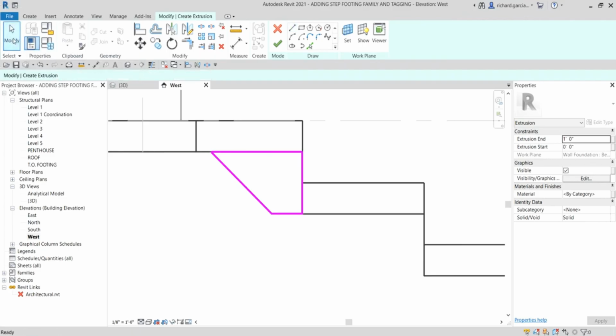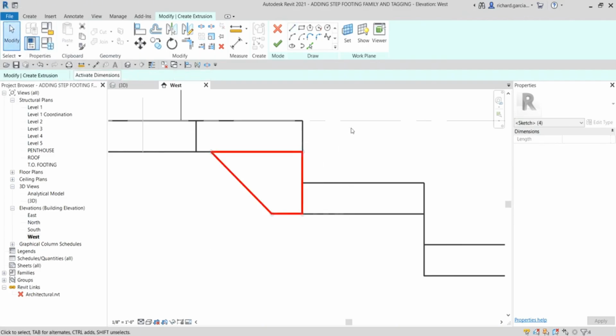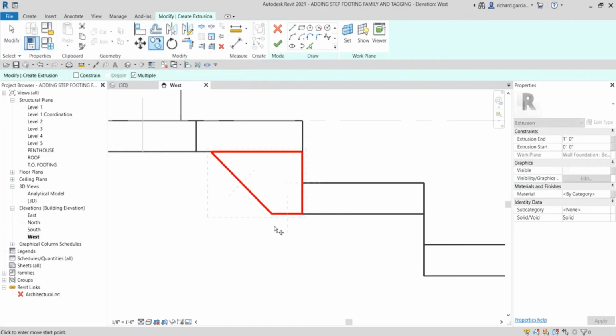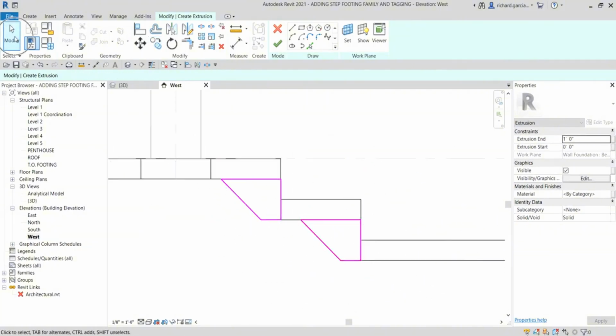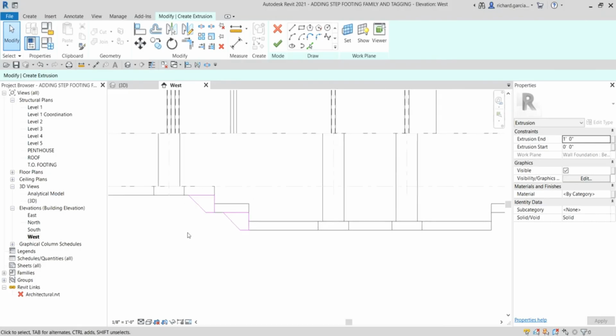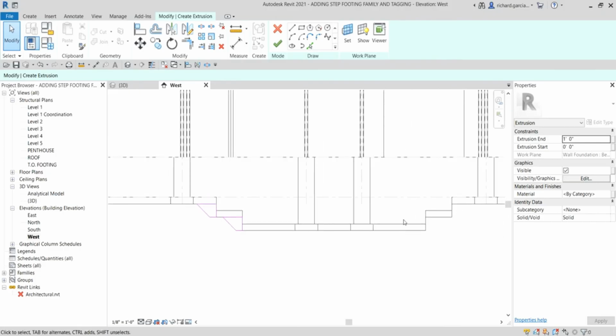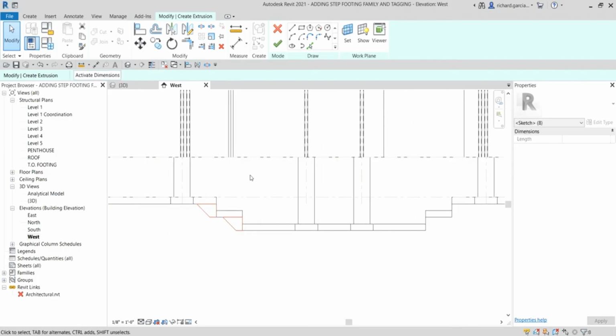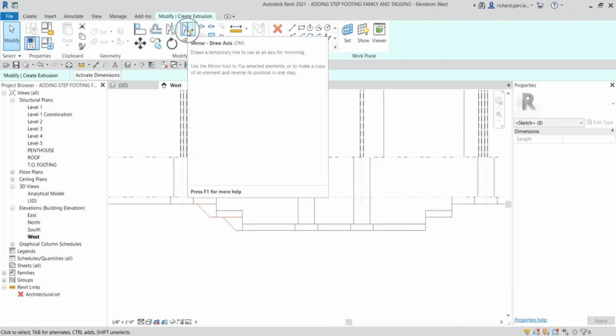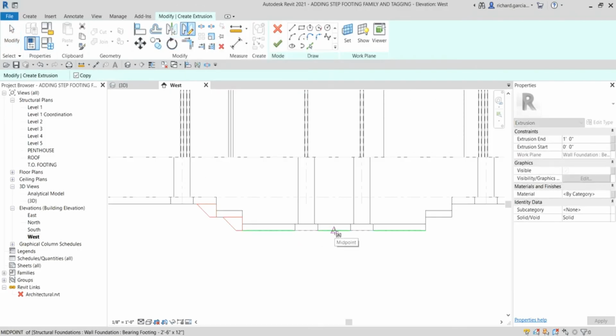So I select here Modify. What I'm going to do is select that, and then I'm going to copy. I'm going to select the base point here, and then place it here. There you go, and then Modify or Escape a couple of times. After that, we are going to mirror this to the other side. To do that, let's select Mirror, Draw Axis. Click that one, and then click the midpoint, click the first point, and then click the second point here. There you go.